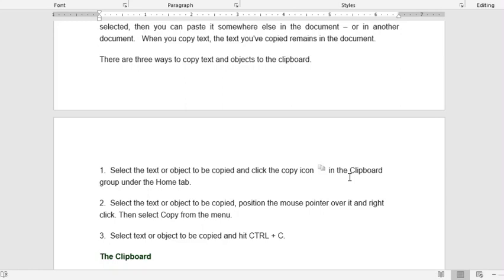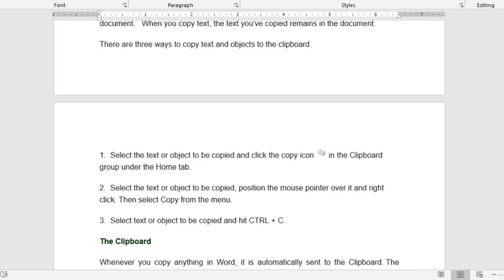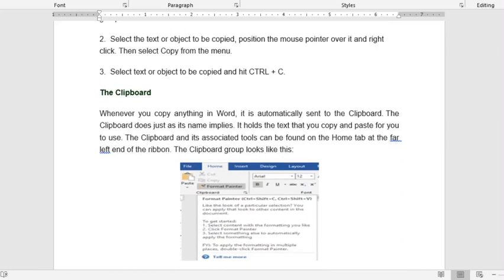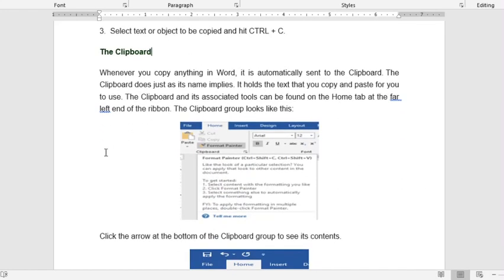there are three ways to copy the text and objects to the clipboard. Select the text to be copied, or click the copy icon on the clipboard. Select the text or object to be copied, position the mouse over it, right click, and then select the copy menu. Select the text or object to be copied and hit Ctrl C. Now everything that you have copied will go to the clipboard.